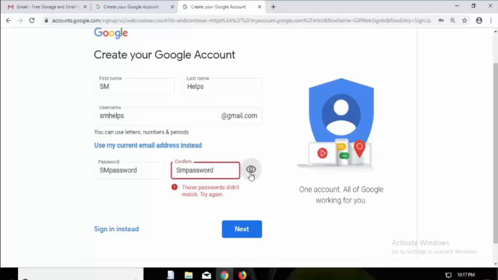Look, to be sure, press this icon. If you write some capital letters, small letters, numbers and symbols, it's a very strong password. Press the next button.